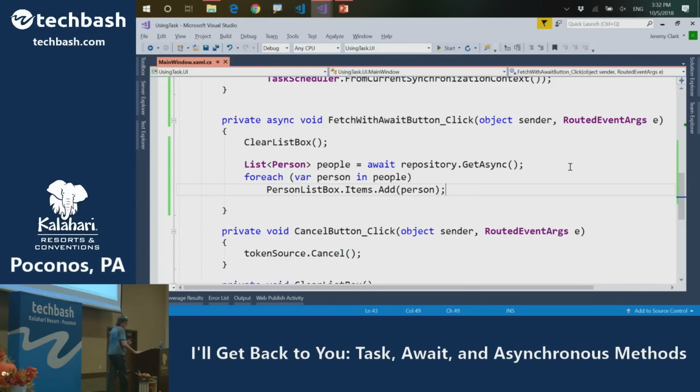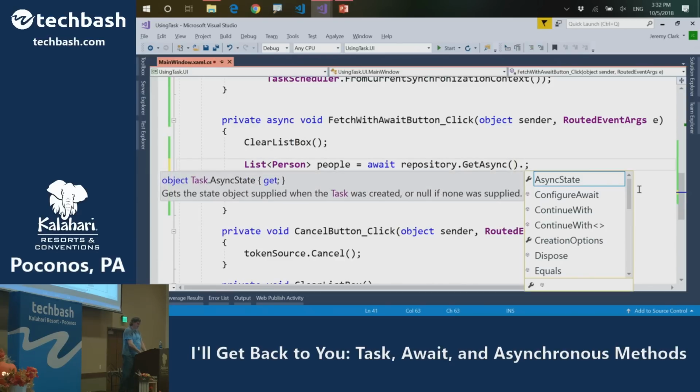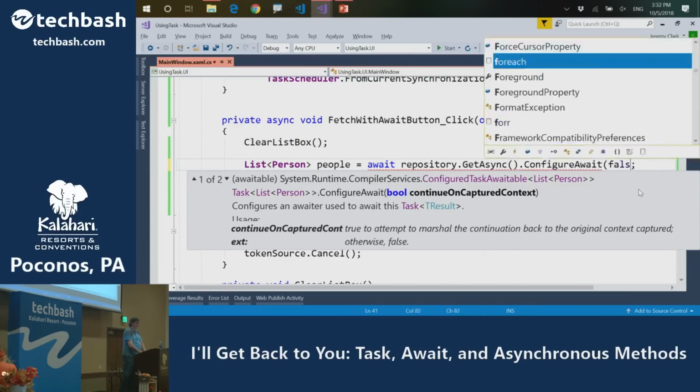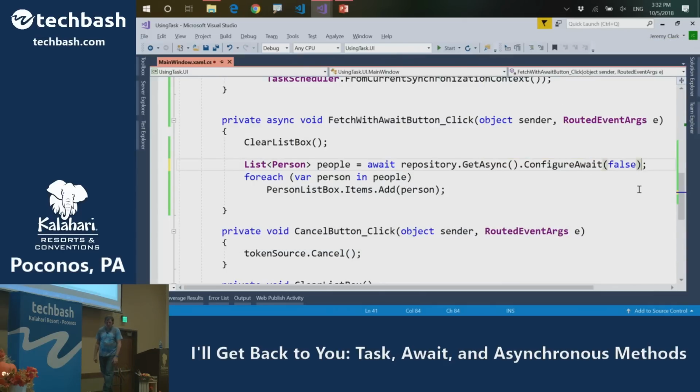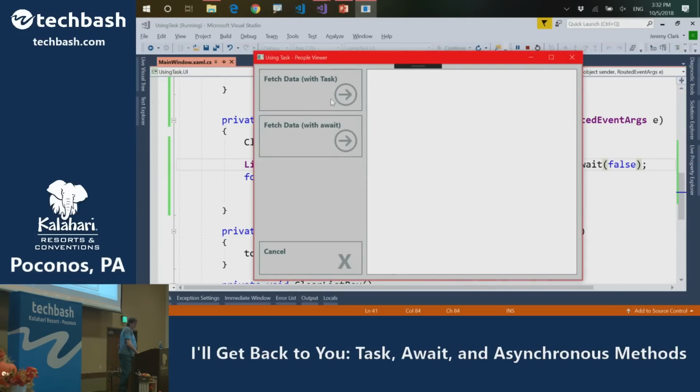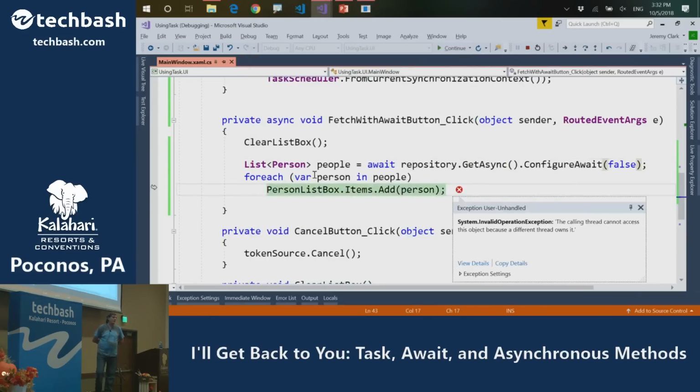Now, if you've ever heard there's a best practice that whenever you use await, you should say .ConfigureAwait(false). You ever heard that? ConfigureAwait(false), what does that do? Well, in our case, it breaks our application. Because what ConfigureAwait(false) does is it says, you know what? I don't care what thread you use when you're done with this. And so we end up with the same error message we saw earlier. The calling thread cannot access this because another thread owns it. So half of my method is running on one thread, the other half is running on another one.